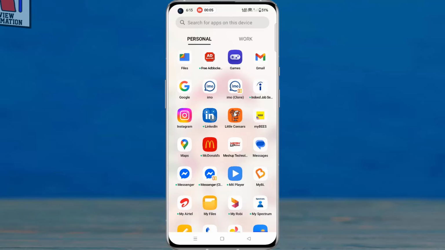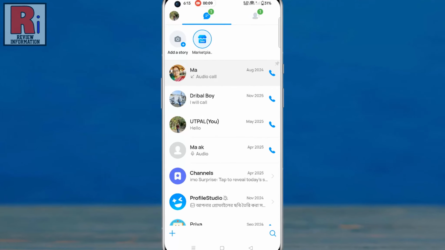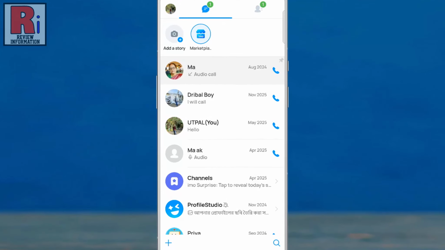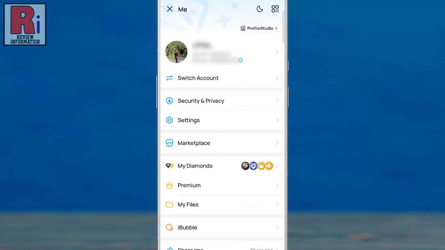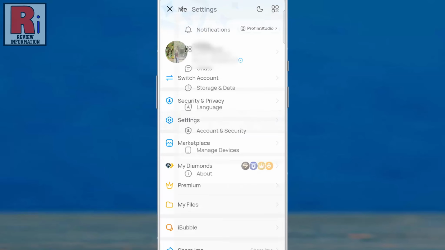To get started, launch the IMO app on your phone. At the top of the page, you will see two tabs. If you want to add the Calls tab, tap your profile picture in the top left corner to open your profile settings. In your profile, tap on Settings to proceed.